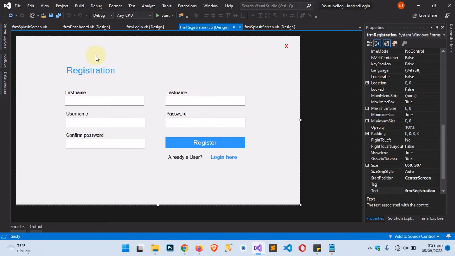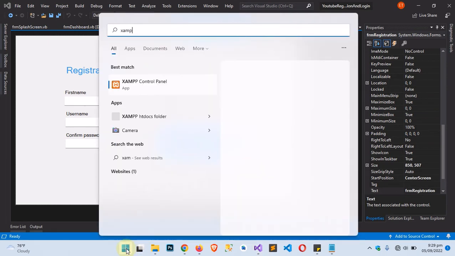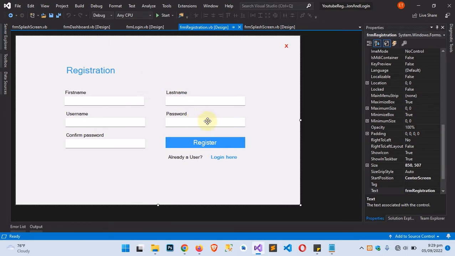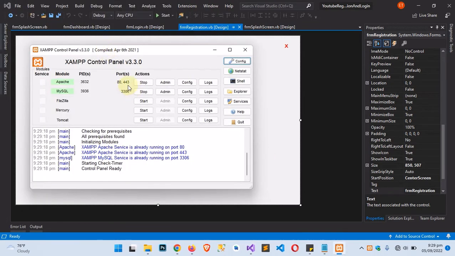Then we can come back and work on the registration. Okay, so I'll go to the start menu and search for XAMPP. I'll select this. Now you have to make sure that these two modules are started, Apache and MySQL. This acts as a local server, and MySQL is the database management system that we are using.